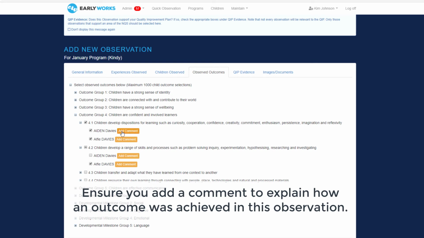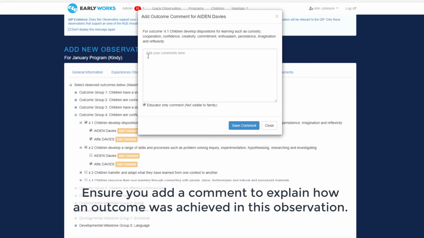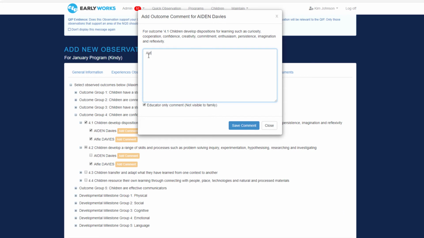So to do that, we simply click on Add Comment, and here for Aiden, I would say Aiden, and then I would say something about cooperation. So that's one of the dispositions he showed he was working towards. Something about commitment, because he's clearly working towards that as well, and persistence, because he kept on persisting with that tower even though it kept falling down.